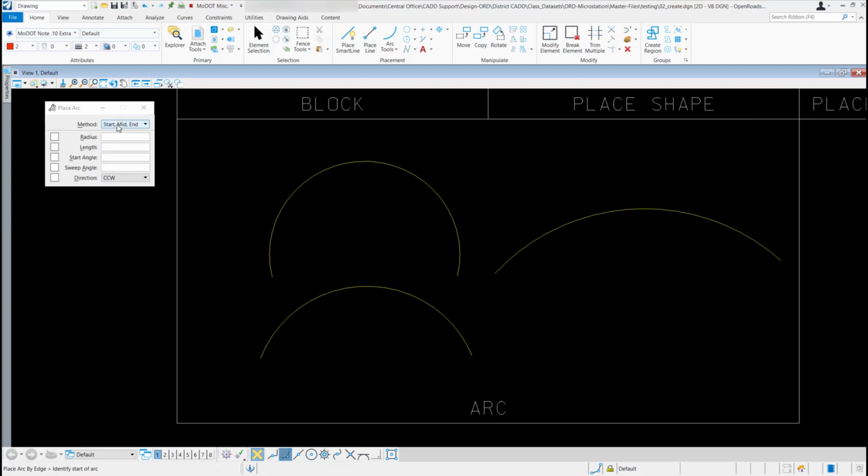I'm going to change to the last method. It's going to be Start End Mid. Of course, it wants the start point first. Now it wants the end point. Now you can see it wants a point along the arc. So wherever I want to put that point, I just left click to accept it. And there's my arc. And those are the 4 methods for the Place Arc tool.